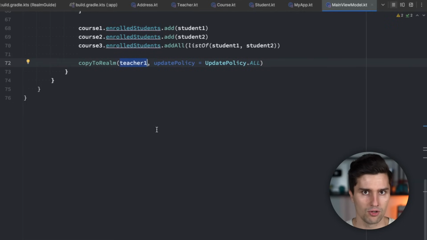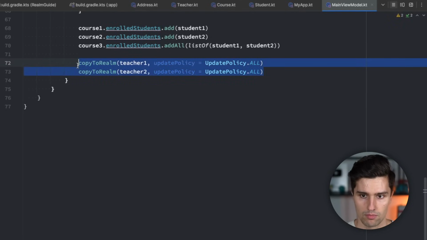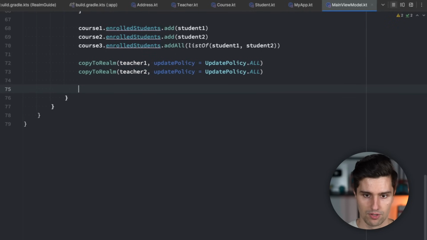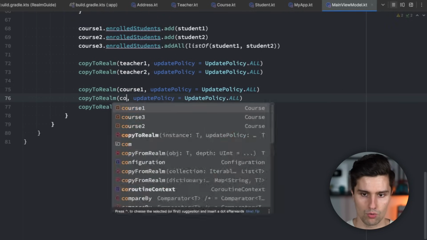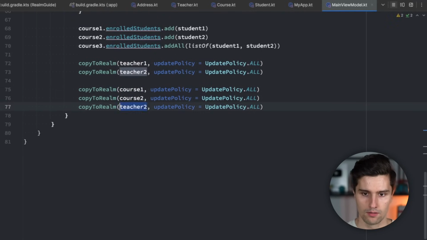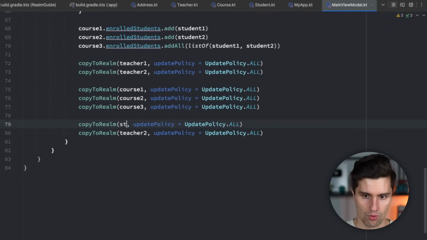So by doing this, you automatically also already covered the update mechanism of your database, since updating just works by reinserting an object with the same ID as the previous object, just with different fields. And that is what we want to do for all of our copyToRealm functions here. So also teacher2, and just copy this, do this for our courses. So course 1, course 2, course 3, and we do this for our students as well.